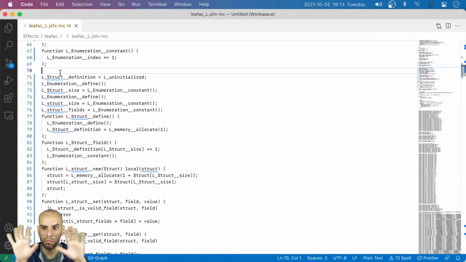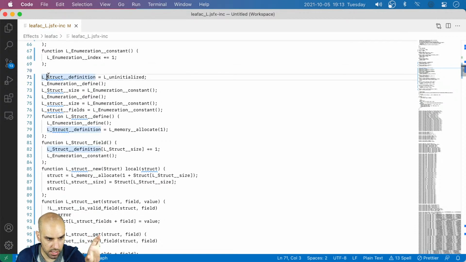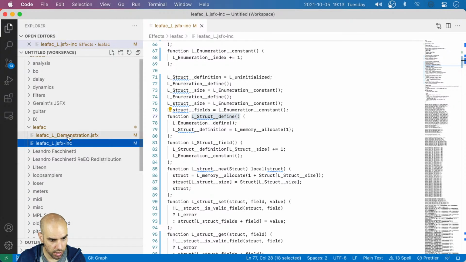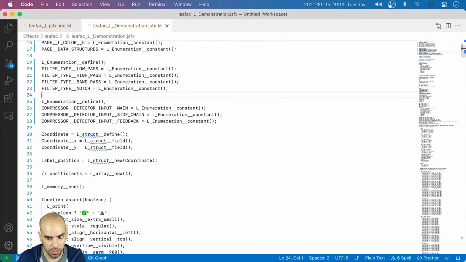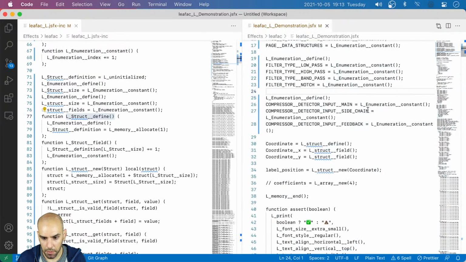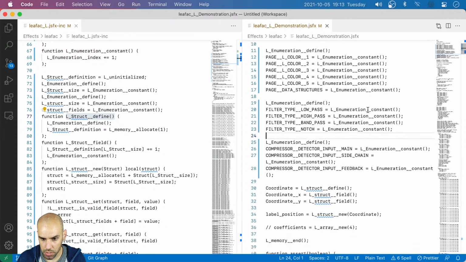Structs come in two parts, the definition and the use. The definition is capital S struct. The use is lowercase s struct. The definition starts uninitialized, and when I am going to define a new struct, let me put side by side an example of how I define a struct, which may make more sense. We'll see.